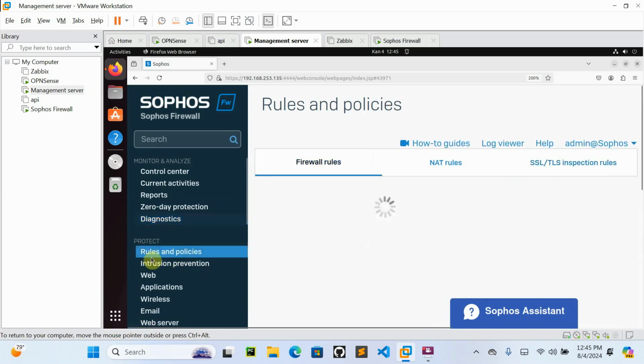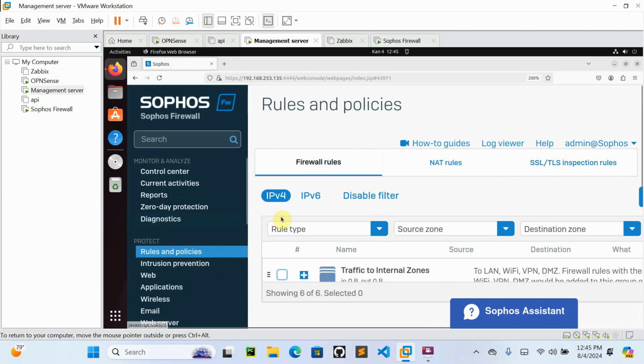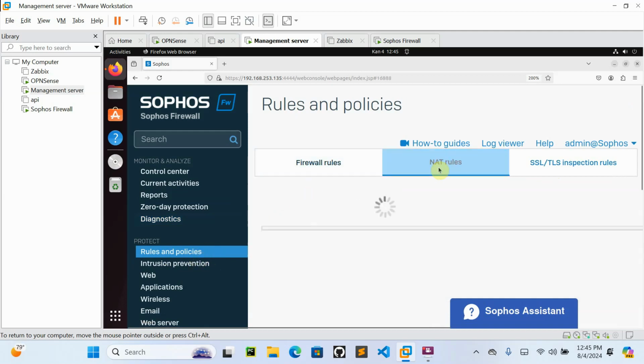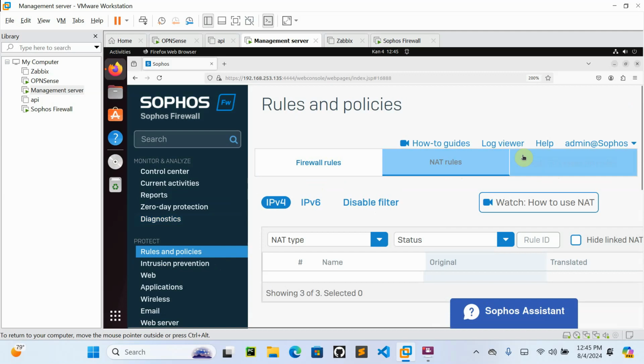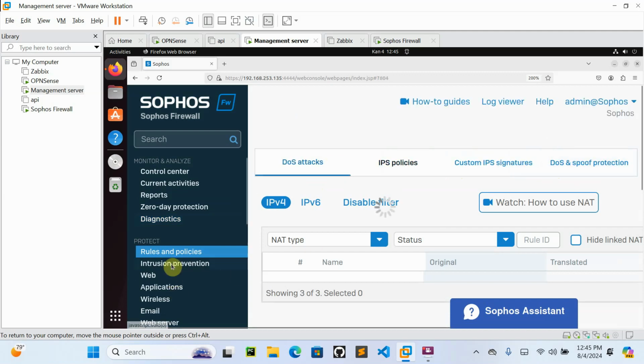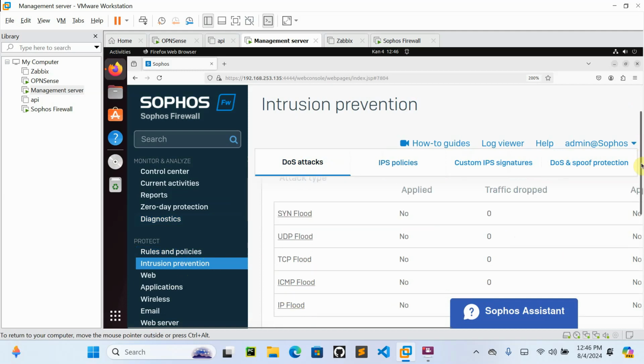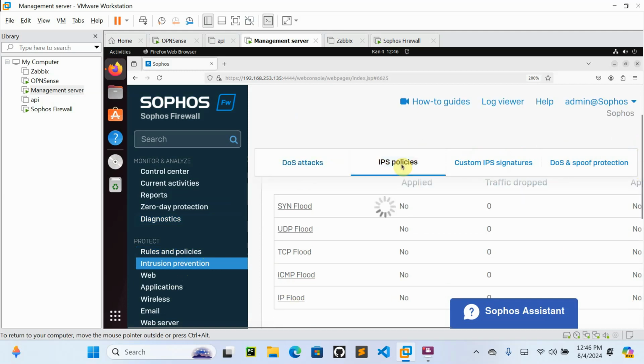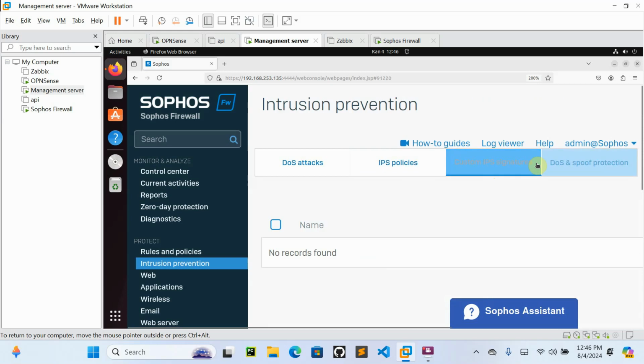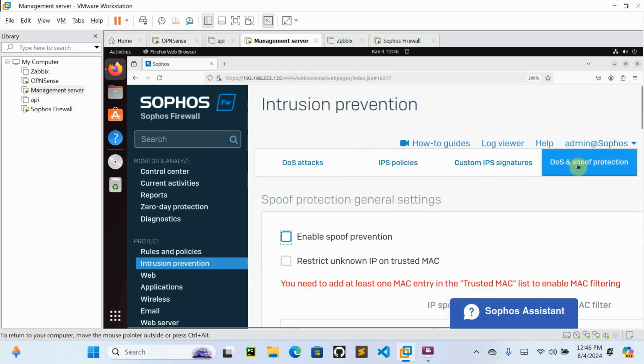You see these rules: we have firewall rules, NAT rules, network address translation rules, and the SSL/TLS inspection rules. You see intrusion prevention, SYN flood, UDP flood, TCP flood. You can have IP policies, you see DDoS, denial of service, and spoof protection. You can enable it. I will show you that.